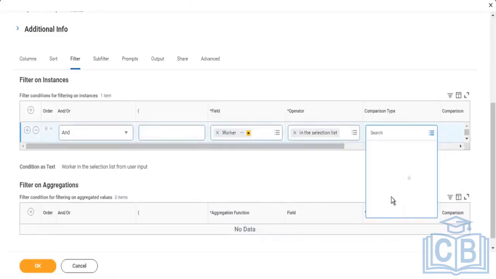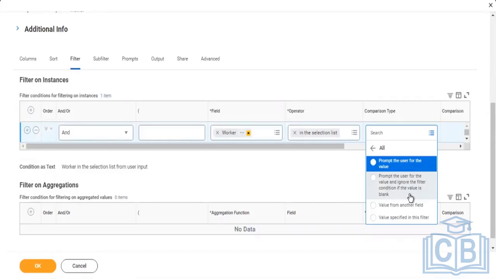All. Prompt the user for the value and ignore the filter condition if the value is blank. Okay, so even if you don't give any value in the prompt, your report should run. It should not look for that value, and your report should run for every employee. Now let's see if I'm selecting this one. You understood the difference here?